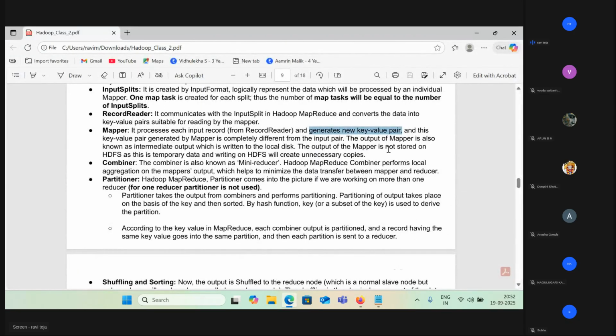The output of the mapper is also known as intermediate output, which is written to local disk. We already know this. This intermediate output is saved temporarily, so that it will be removed after the entire program is completed. The output of the mapper is not stored on HDFS, as it is temporary data, and writing to HDFS will create unnecessary copies. Right? Self-explanatory.